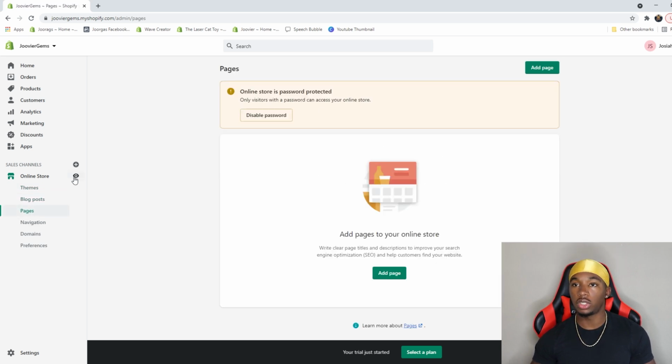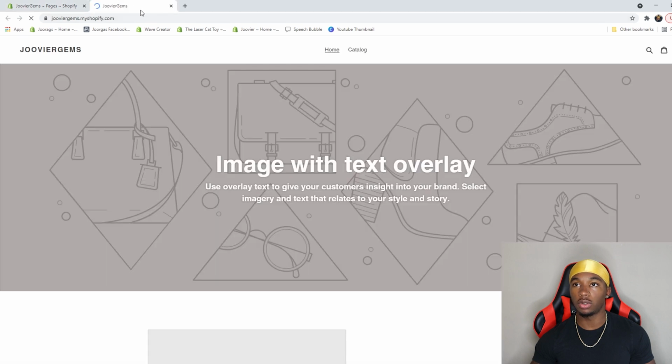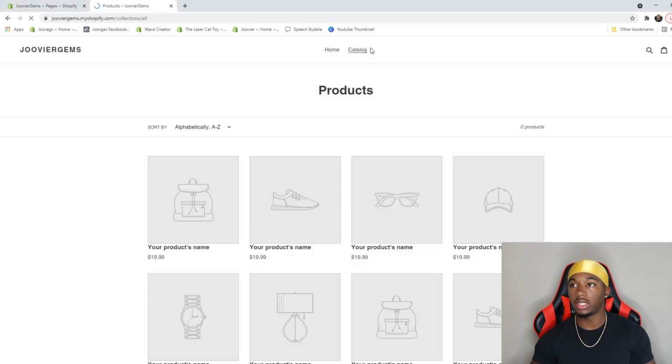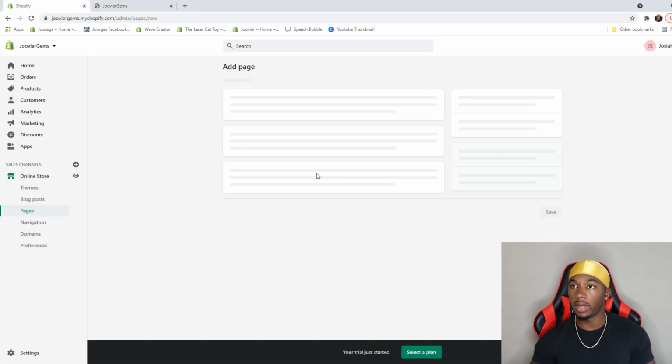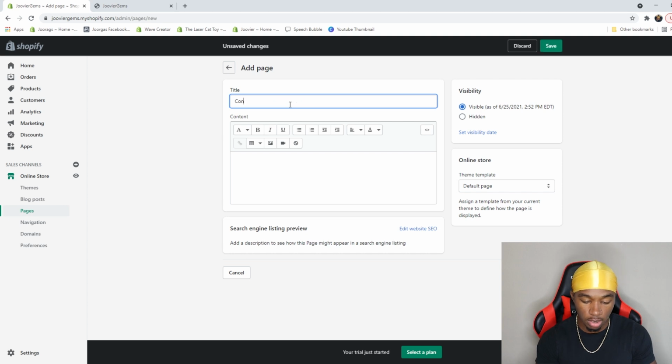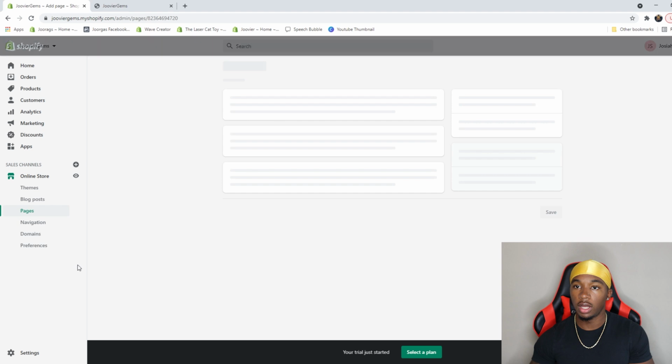Pages is basically what you would see on our website. Let's go to our website. This would be pages. So say how we have home and catalog, I would add another page. Let's say contact us. Let's just save that.